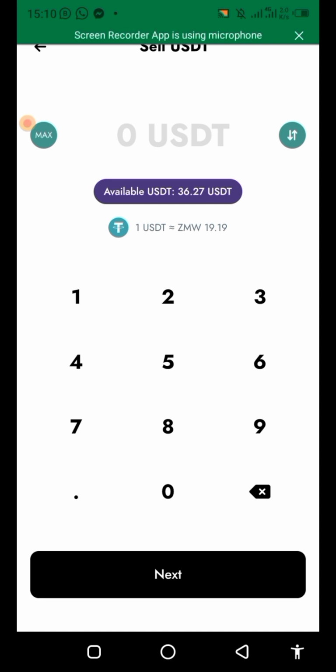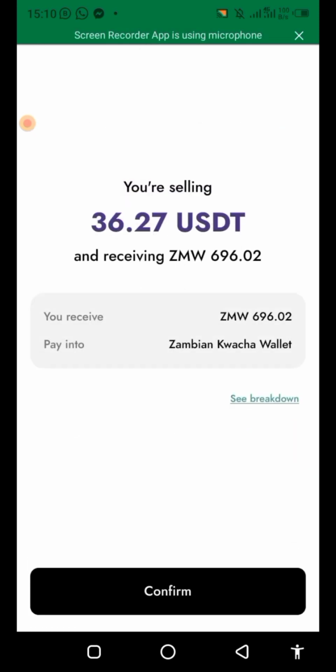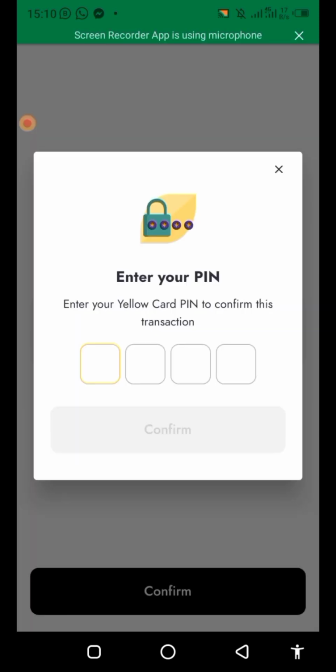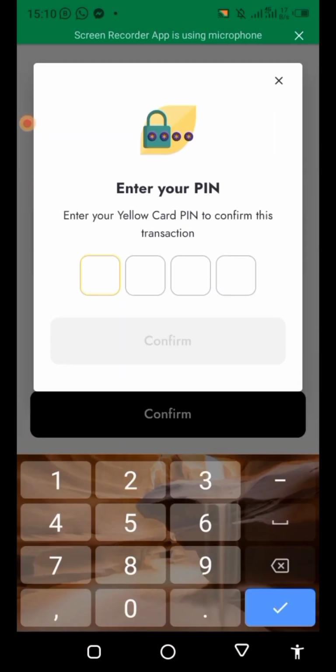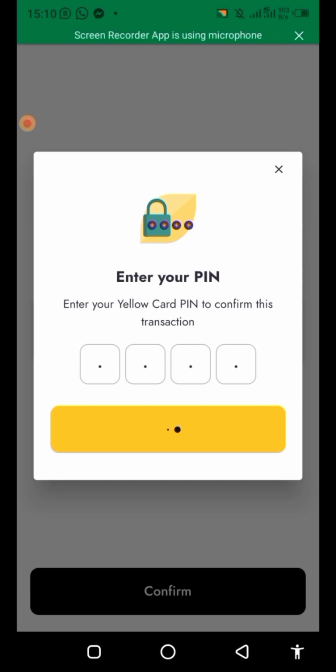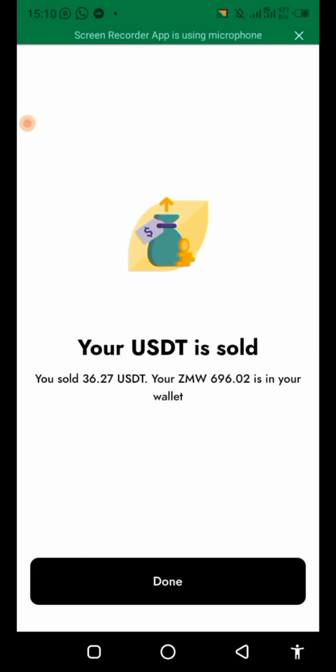Then I need to indicate the number of dollars that I want to withdraw. So that is 36.27 rather. And then click next. It's saying you are selling 36.27. I confirm. Enter the password. USDT is sold.